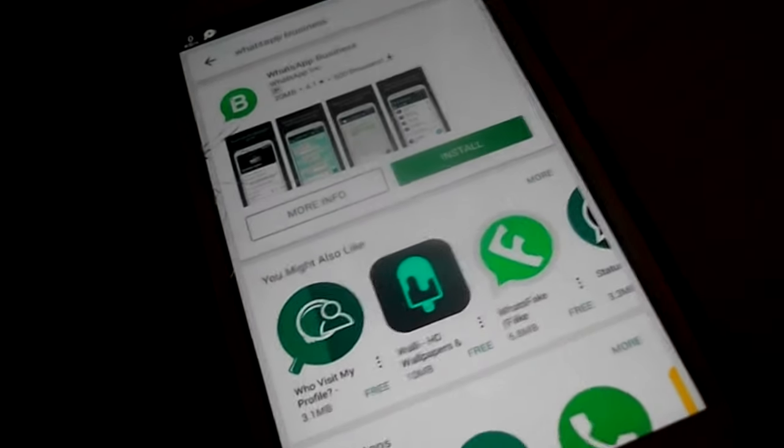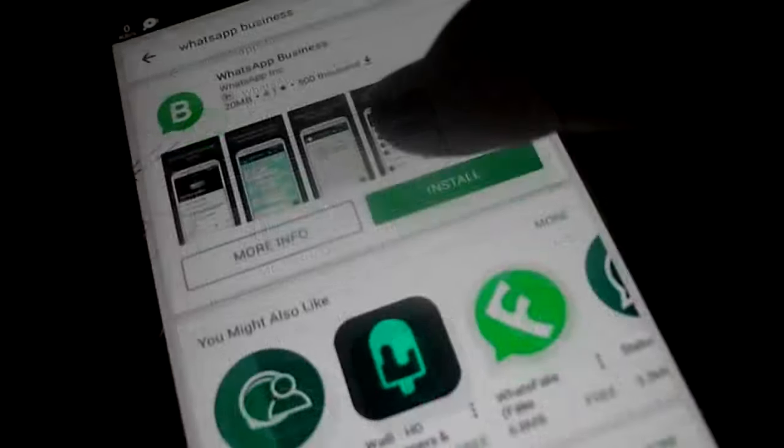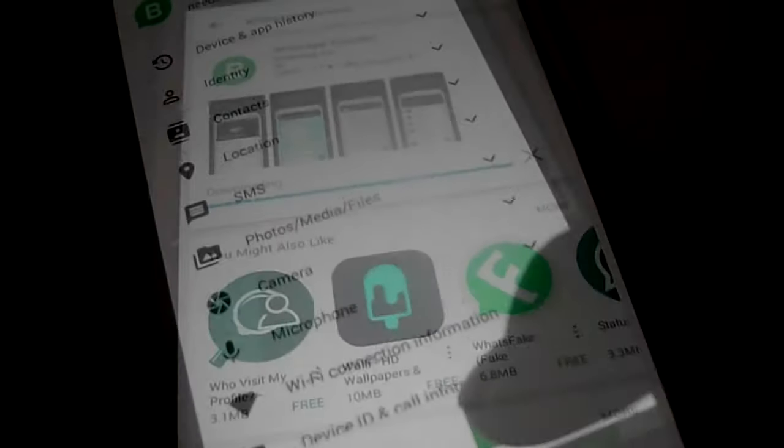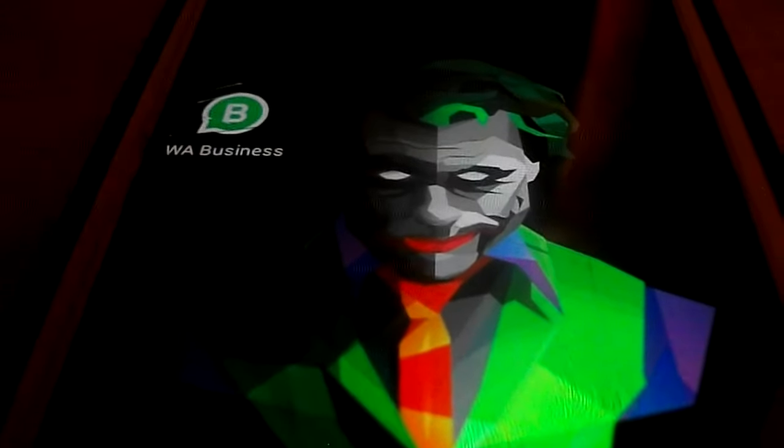For getting started, you need to download the application from the link in the description. Click the install button and you're ready to go. Wait till the downloading completes. After installation, click on WhatsApp Business. Click on Agree and Continue.